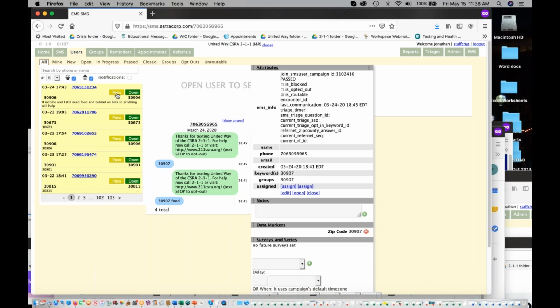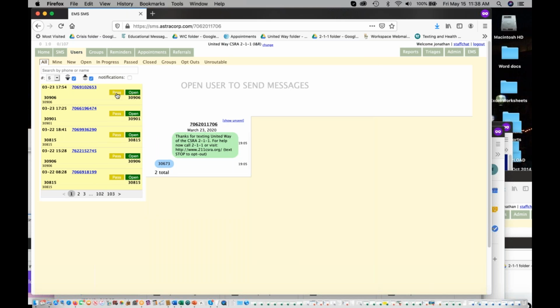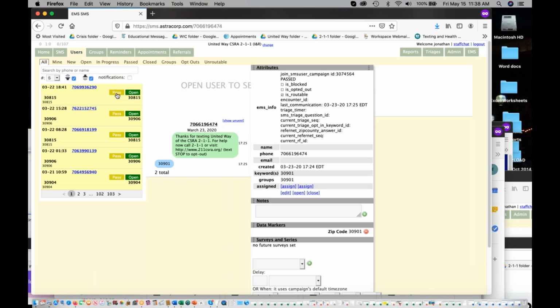Okay, so when somebody texts their zip code to 898-211, they're going to come to the top of the queue. So right now, the top of the queue is the 706, right? I've been passing on some of these cases. When I text a zip code, which I will in a moment, my case is going to pop to the top of the queue, and we'll watch it and see it come in when that happens.